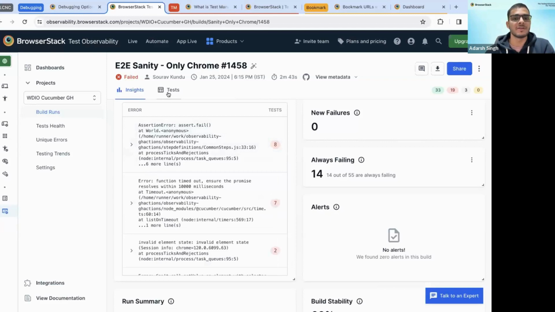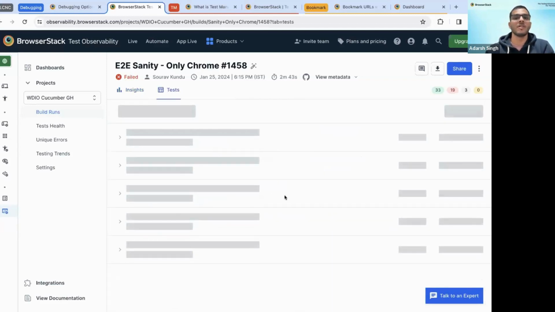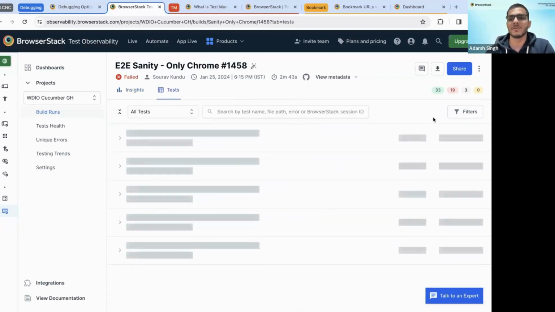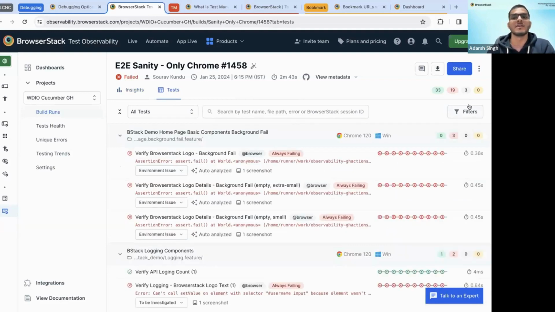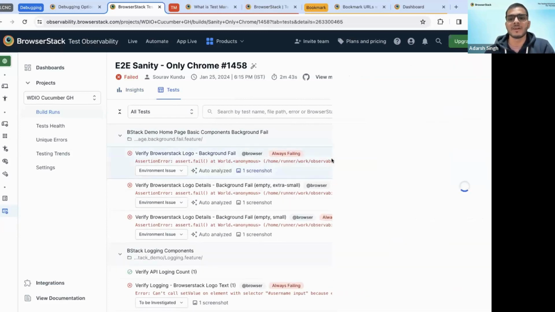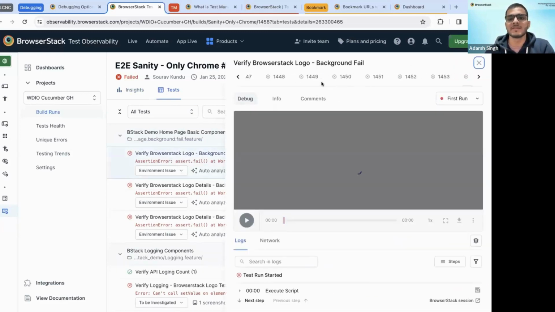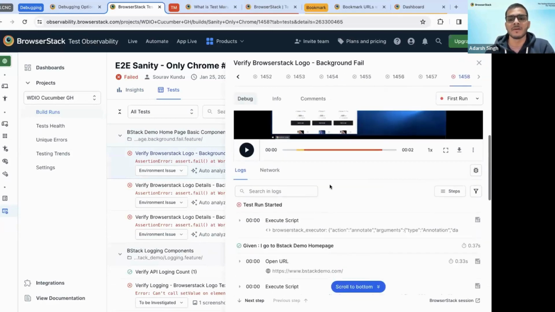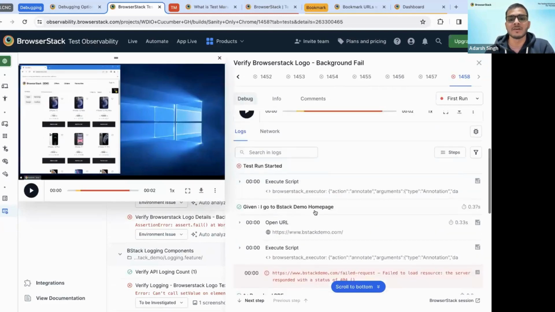If I move on to the test section, you will be able to see all the tests that have been executed. There are multiple different filters that you can apply: flaky tests, non-flaky tests, tests that are constantly failing, those kind of things. If I click on it, I will be able to see the complete test history. I will be able to see how it has been performing over a period of time, the video logs, the text logs, the network logs.